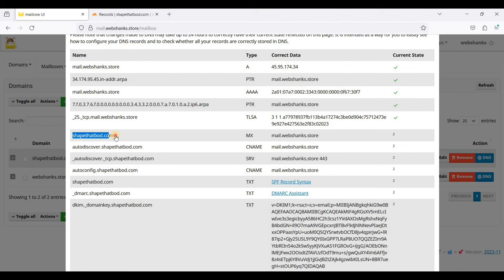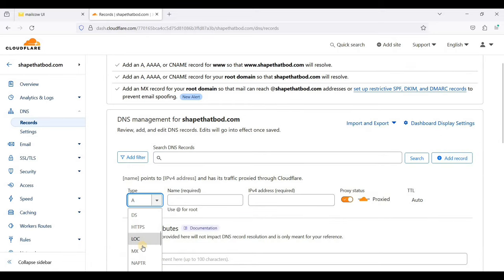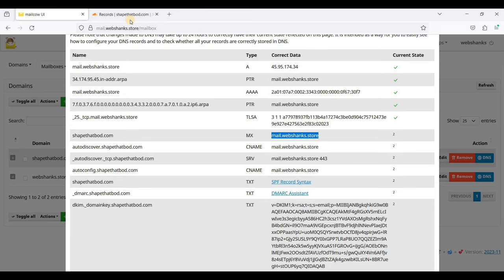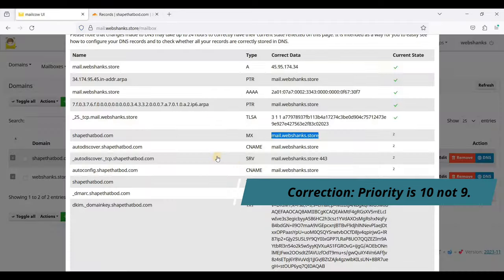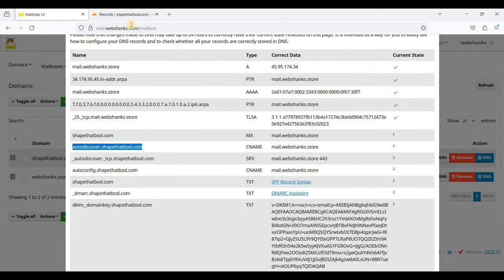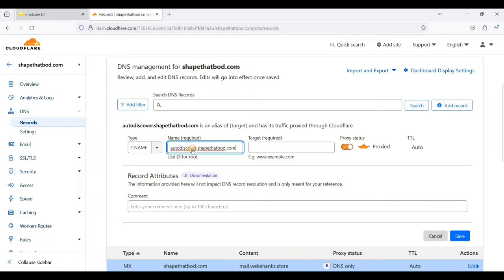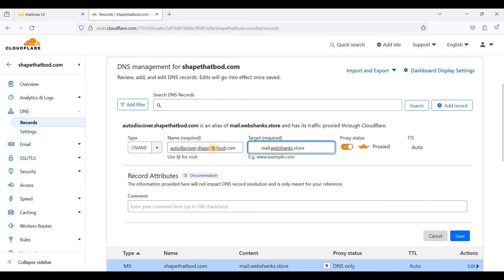First, we'll map our MX server, or rather A record. Okay, let's go to MX. Let's add a domain. It will be mail.webshanks.store, our mail host name, and priority will be 10. Just click save, and we'll add CNAME, add record. Let's locate CNAME, let's paste this one, copy this one, paste it here. We'll not use proxy, just DNS only, click save.